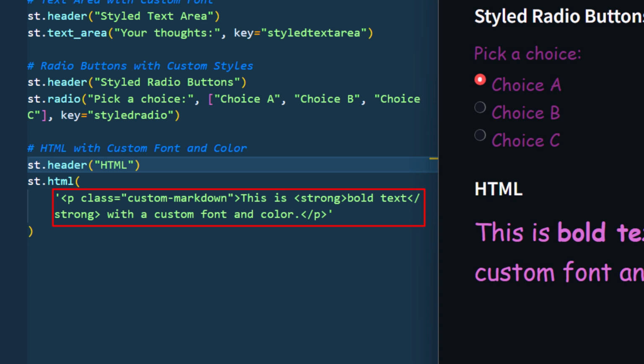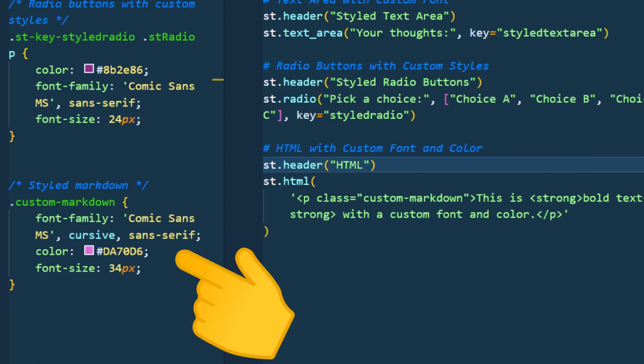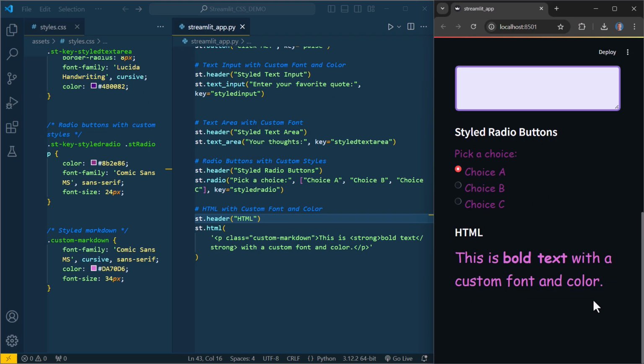Since we already have our CSS file, I gave this paragraph a class. And now in my CSS file I can target that class and change the things like the font family or size. As I said, this isn't related to the new feature we looked at earlier, but I thought it might be helpful for you to know that you can also do that.